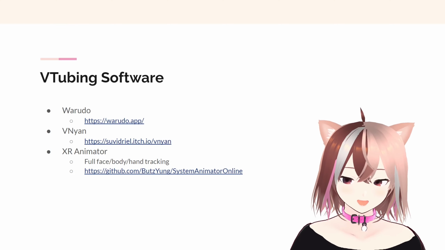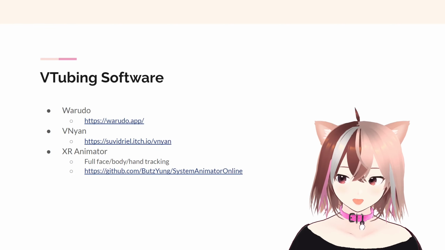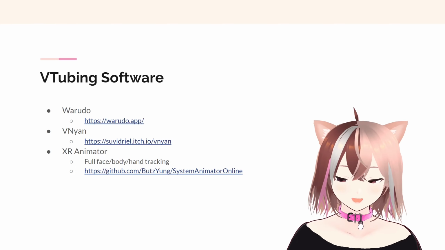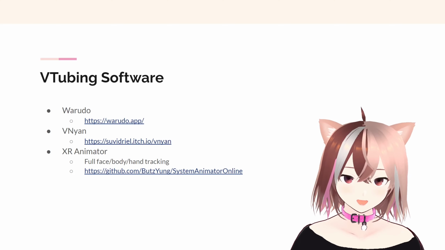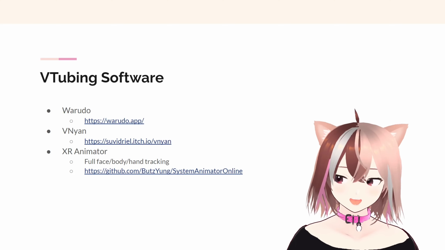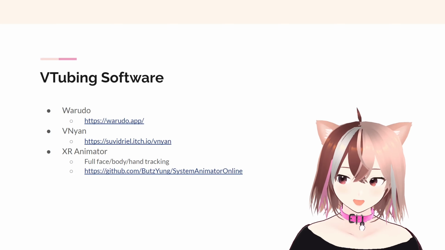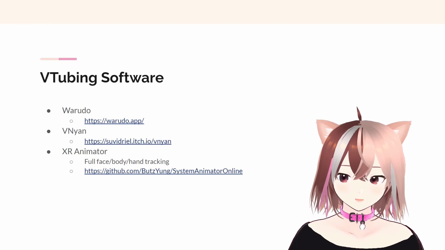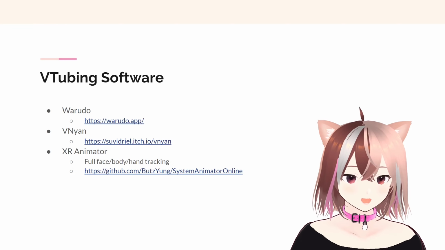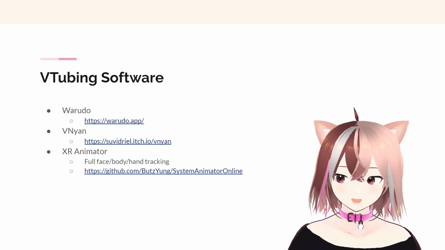And lastly, XR Animator. This lets you get full face, body, and hand tracking using just a webcam, using Google's MediaPipe. And you can plug this into Warudo or VNyan, so then you don't have to worry about the tracking there. I've tried it out, and I couldn't figure out how to configure the blend-shape mappings when using this with Warudo or VNyan. Or I only tried this with Warudo, but it's really cool to have full body tracking with just a webcam.